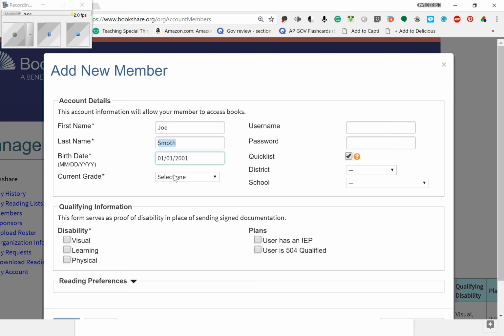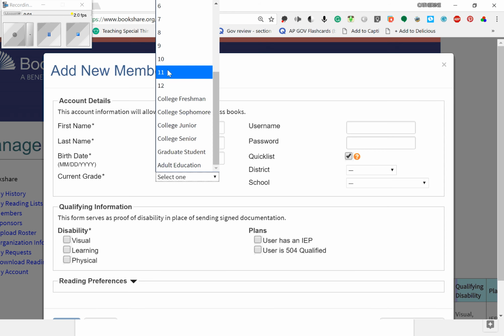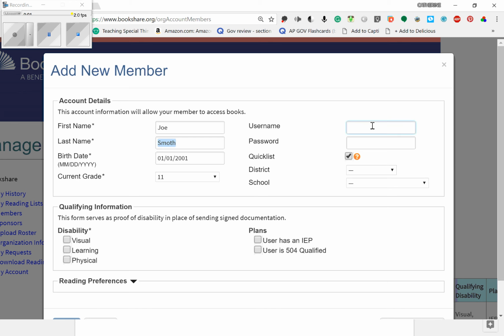You're going to select their current grade. You can choose whatever their username or password is. Kind of just make it something that you're going to remember later. If you forget it, it's really not a big deal because you can reset this at any time. That is what the student will use to log in to access reading lists that you've created later.